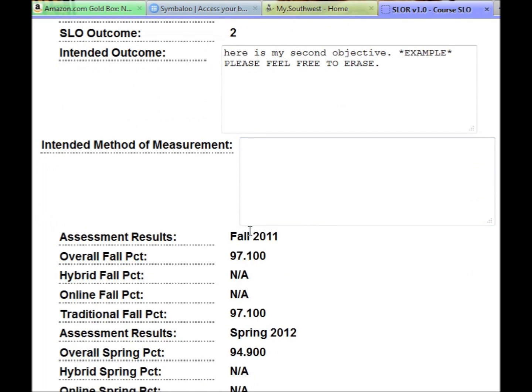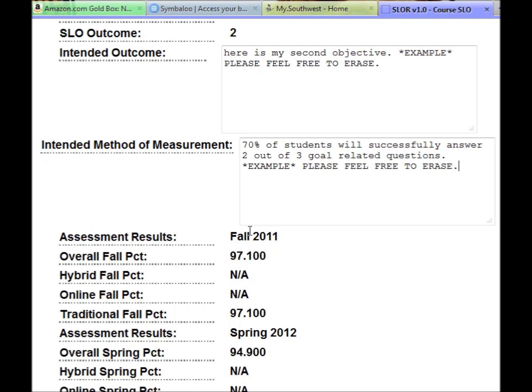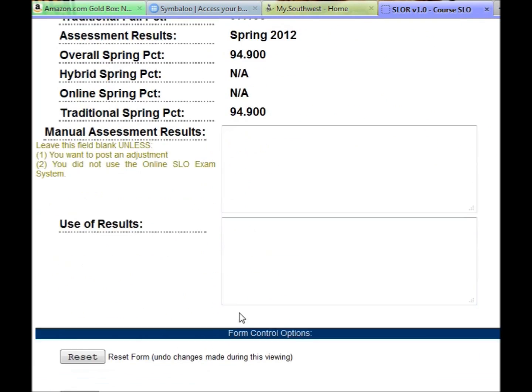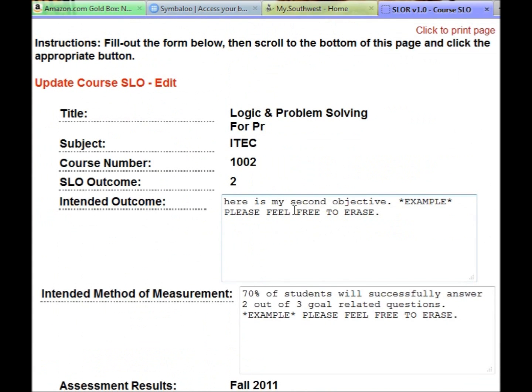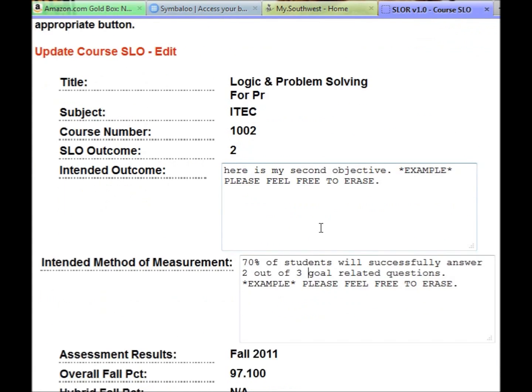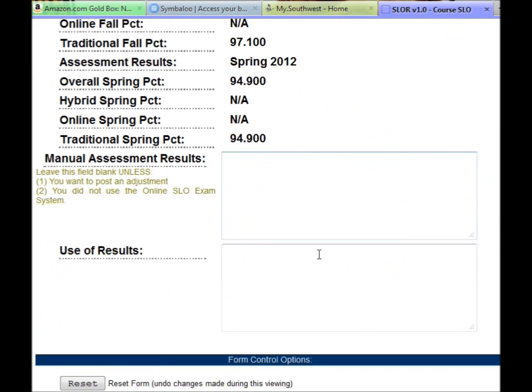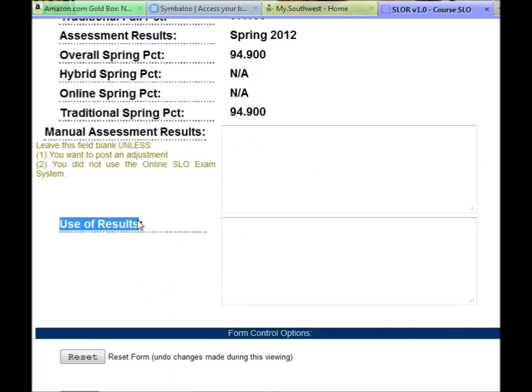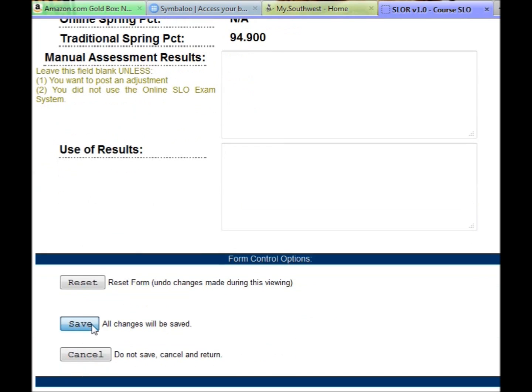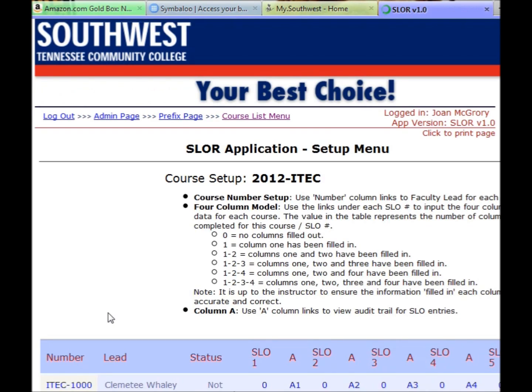Now, again, 70% of students will successfully answer 2 out of 3 goal-related questions. In other words, questions that relate to this SLO. However you want to word that, okay? Again, you see the results. Now, again, this is going to roll forward from year to year once you get it set up. But every year we stop and close the loop. We say, how are we going to use the results of this? Okay, this is what the SLO system does for our department.